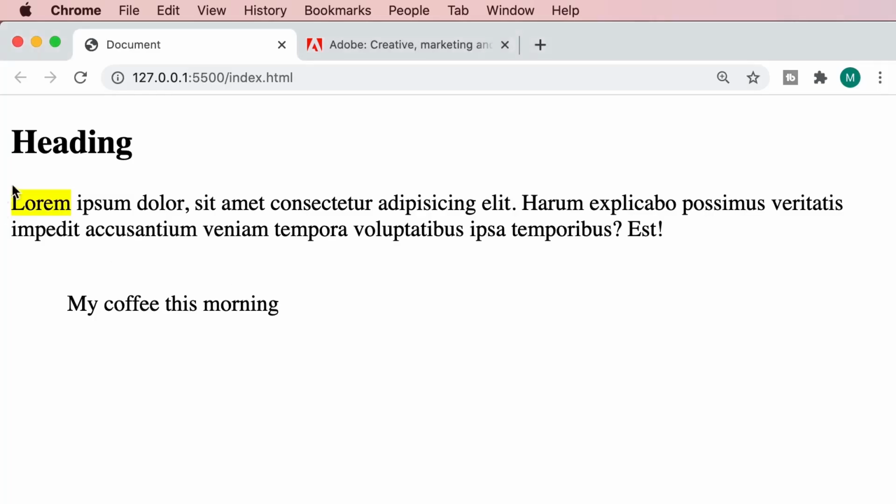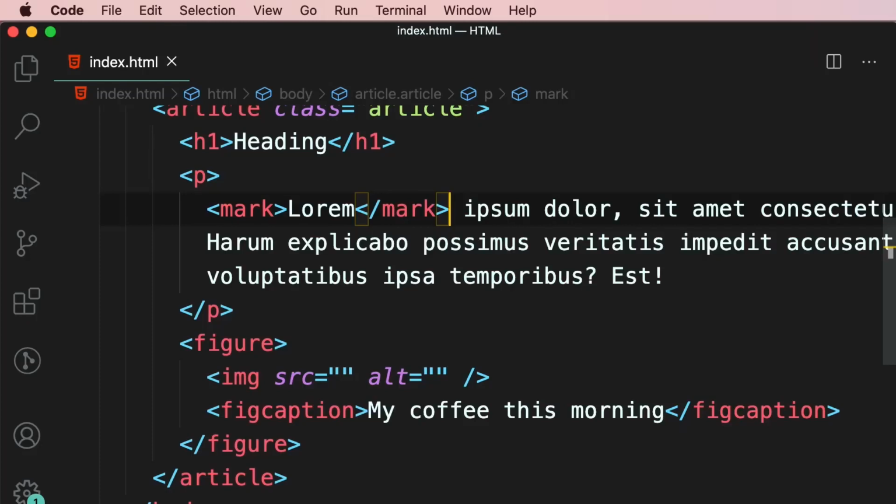we get the same result as before. Our highlighted text has a yellow background color, and we didn't have to explicitly set this color. This is the default style of marked elements. So whenever we want to highlight or mark content, we can use the mark element.